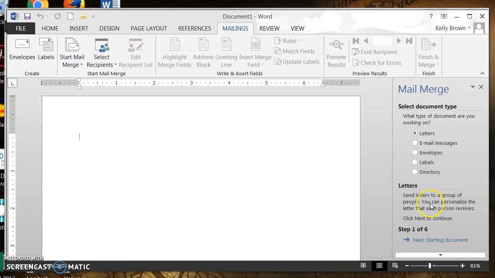When I click on that, you'll see a Mail Merge panel appears on the right-hand side of your Word document. If you just read it from top to bottom and follow the step-by-step instructions, you will be successful in your mail merge. So we start here at the very top. It says Select Document Type. What type of document are you working on?